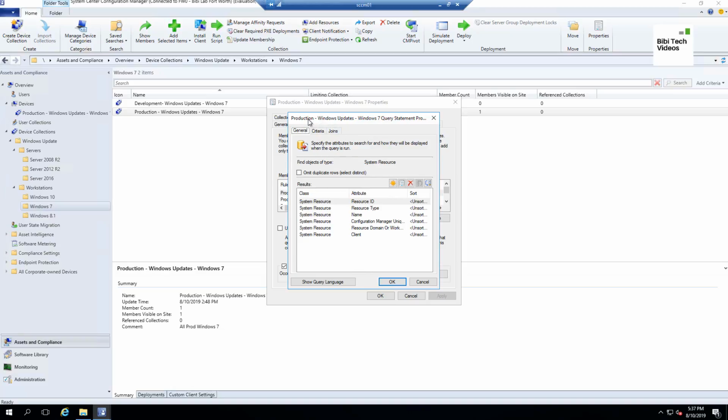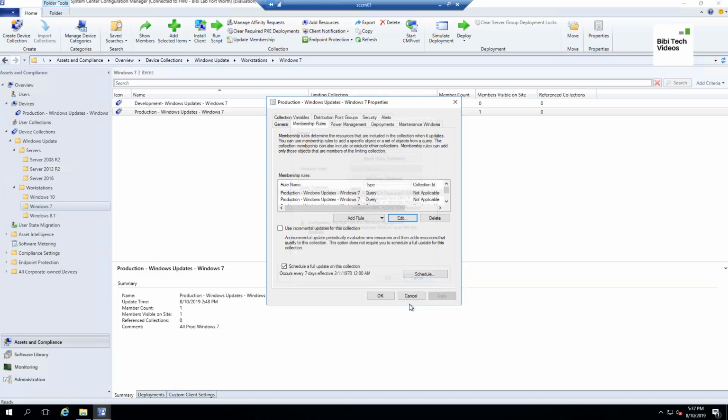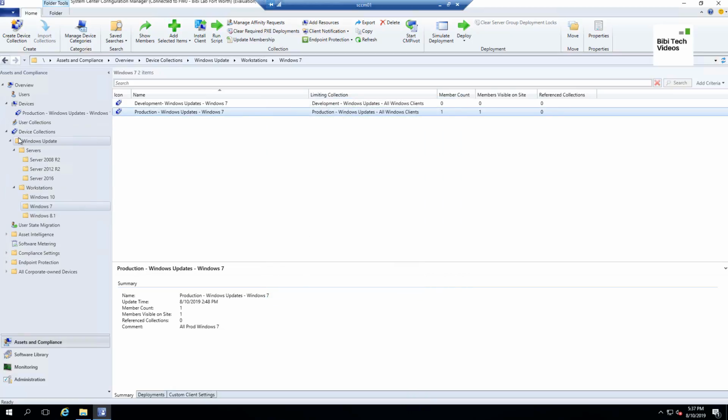And then once this production windows, that's the title of the window, once this window pops up, just simply click on show query language, and that's the exact query that is running for this collection. It's just a very high level I'm trying to give you, but for detail, I will create a very special video about this, because this will take a good 30 to 40 minute long video to get you to understand everything. Cancel out. So now I have the collections ready.